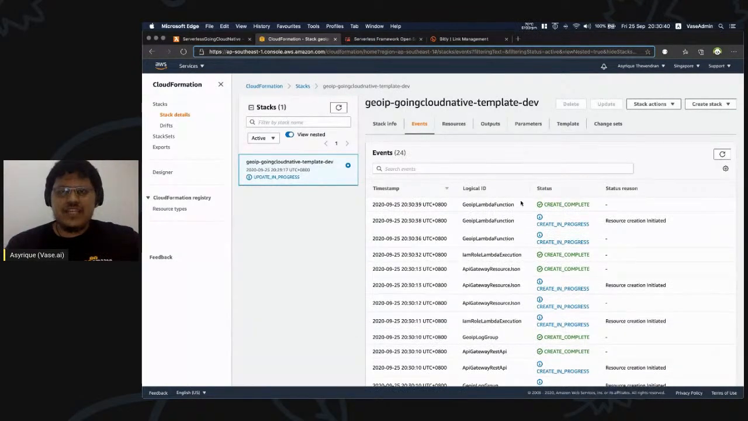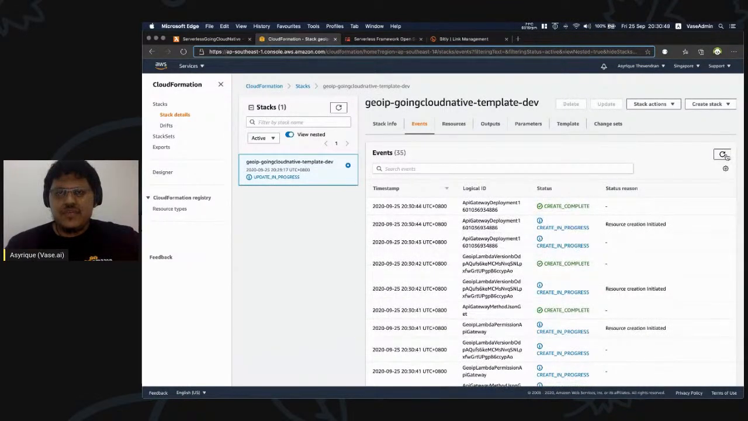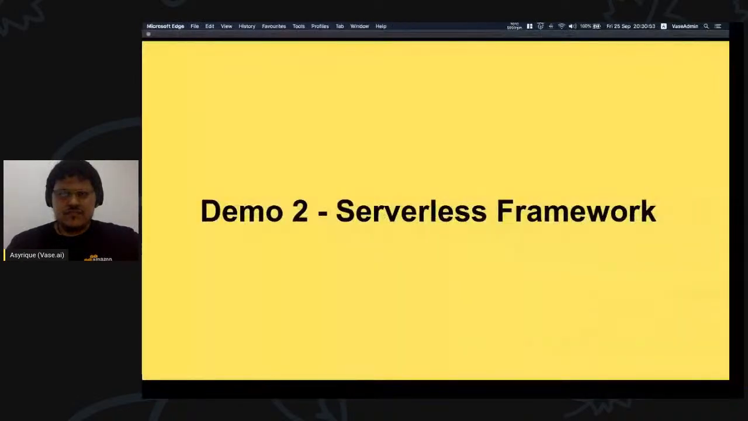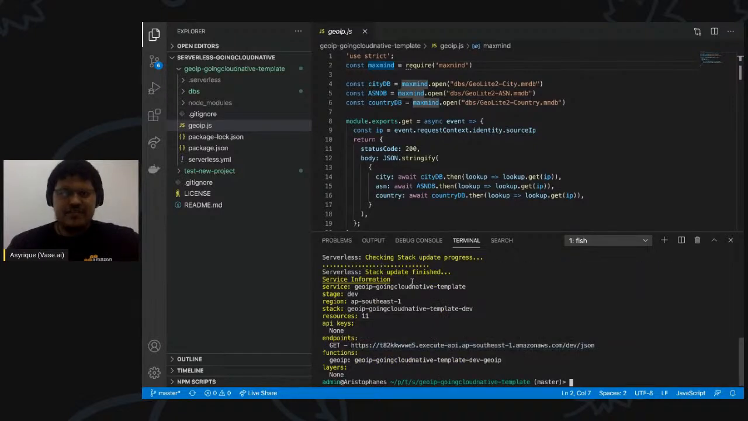Okay, we're continuing, and then finally, once we have created all that, we create the Lambda function. The Lambda function actually creates really quickly. And then we have an API Gateway deployment. And we now have the stack is complete.